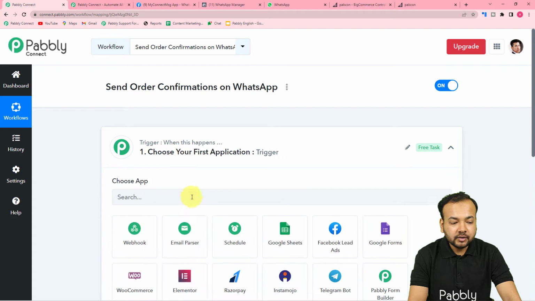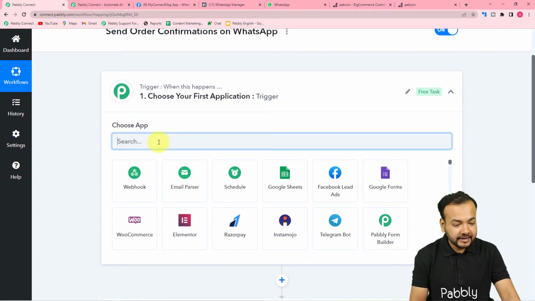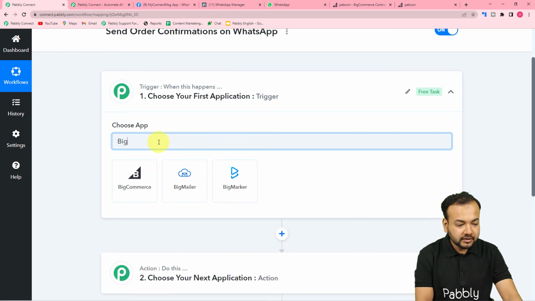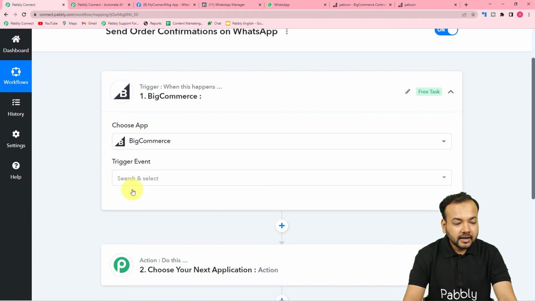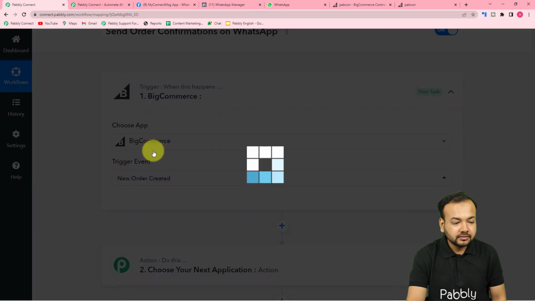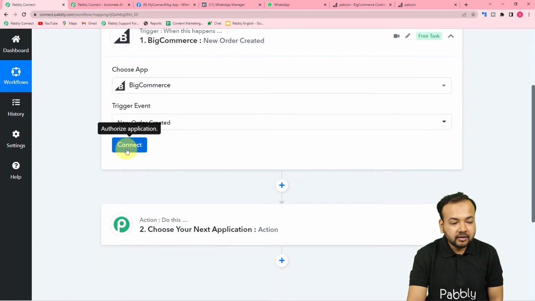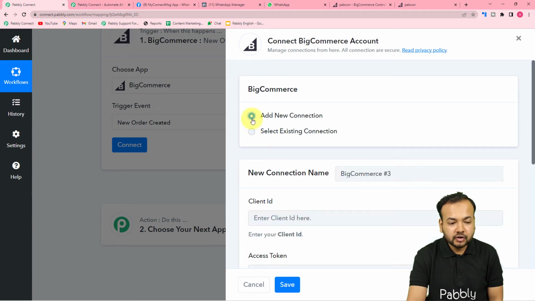So first of all, you need to set up this trigger guys. So from this choose app field, choose your trigger application, which is BigCommerce in our case. This is it, select it. Okay, and in the trigger event, you have to select the new order created option, this one. Okay, after that, click on connect here, and from this window, select add new connection to make the connection for the first time with BigCommerce, right?